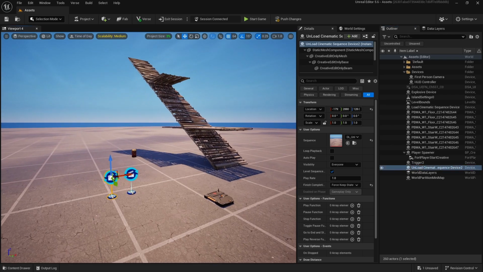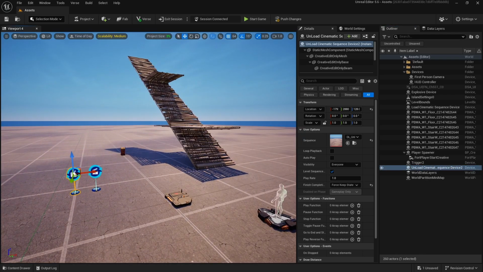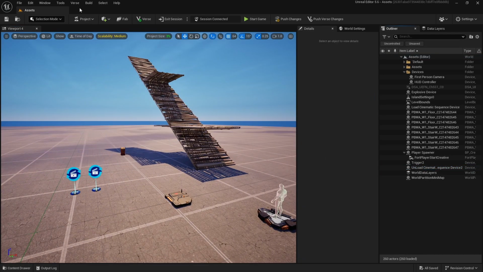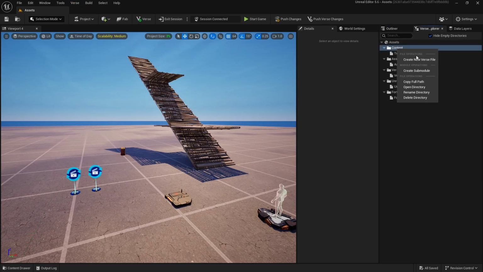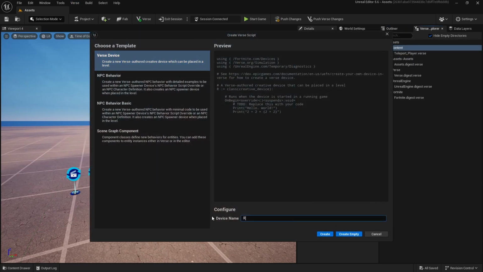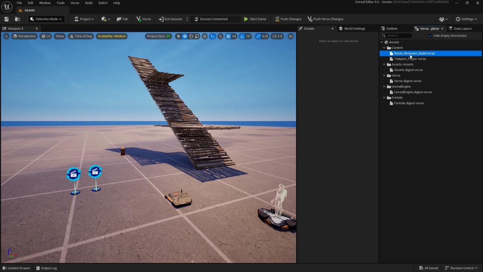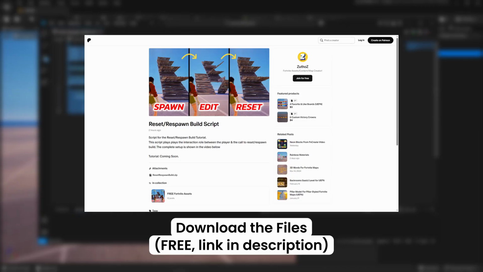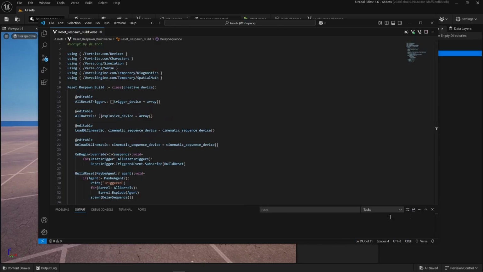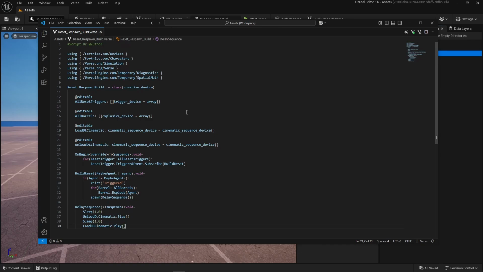We have set up the functionality of the loading and unloading, but we still need to add the player interaction functionality, which we will do with a simple verse script. Open the Verse Explorer and create a new verse file. Name it exactly as shown in the video. You can download the script for free and copy-paste it here. You can write it also if you'd like.